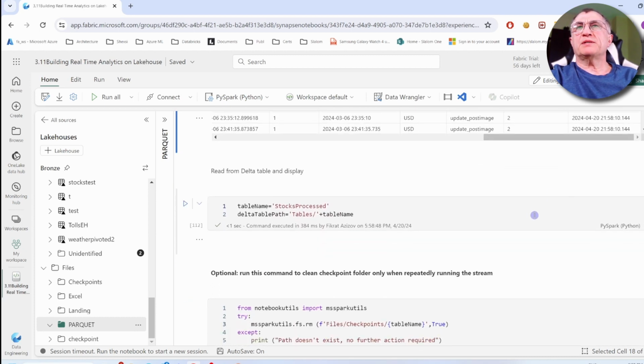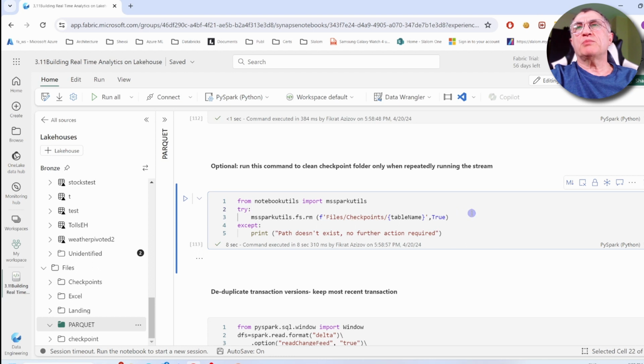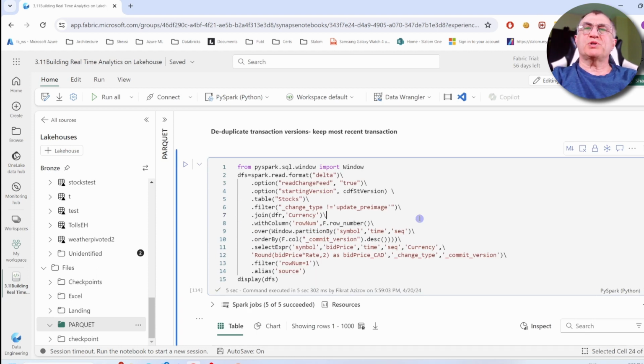My next command assigns variable names for the destination table and the path. And I clean up the checkpointing folder for my streaming. You can skip this command if you are running the notebook for the first time, but I included it here just in case you run it multiple times. And that's because the checkpointing folder contains the logs and the progress of your stream. And if you run it multiple times with no change to your data source, your stream will not make any progress in subsequent runs.